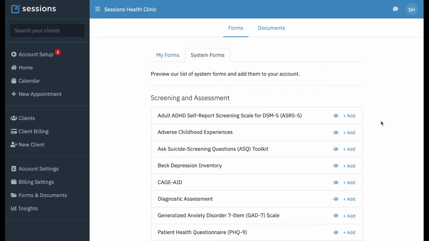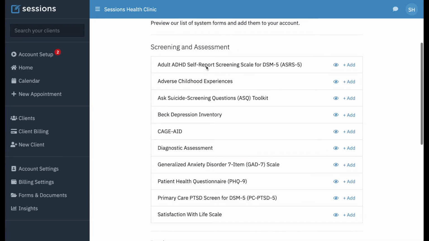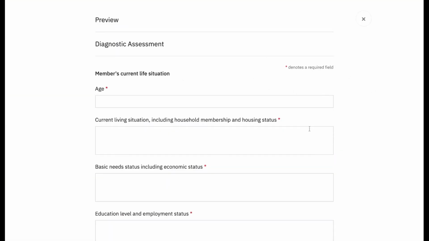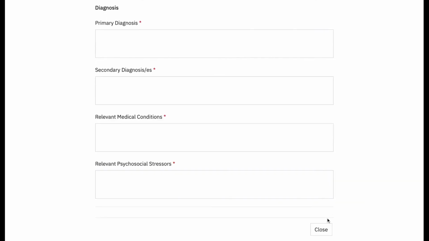System forms give you access to all of our default content. We have different screenings and assessments. We have a diagnostic assessment available. If you want to preview any of these, you can just click the preview button and it'll show you what all goes into any of these system forms.